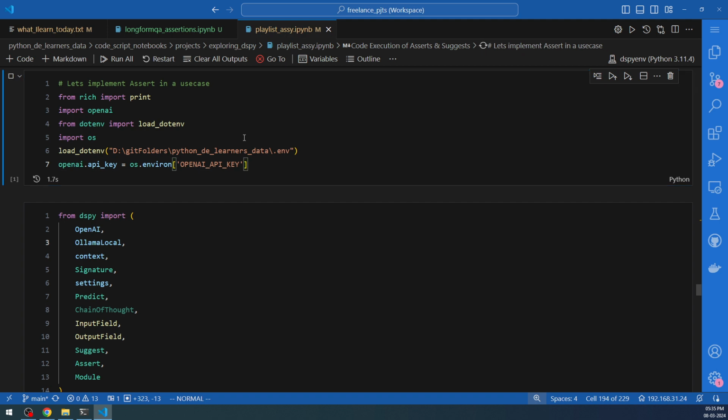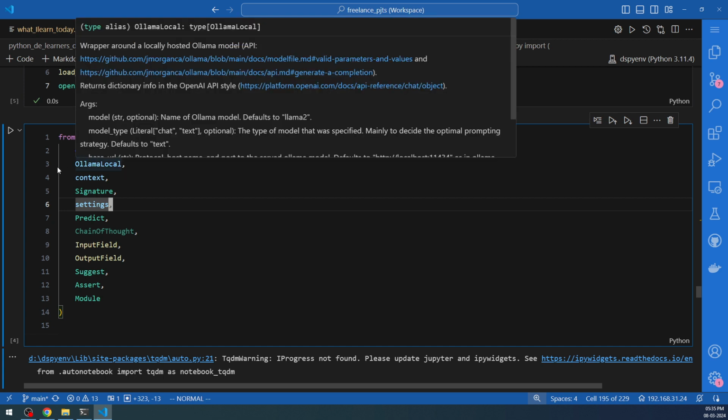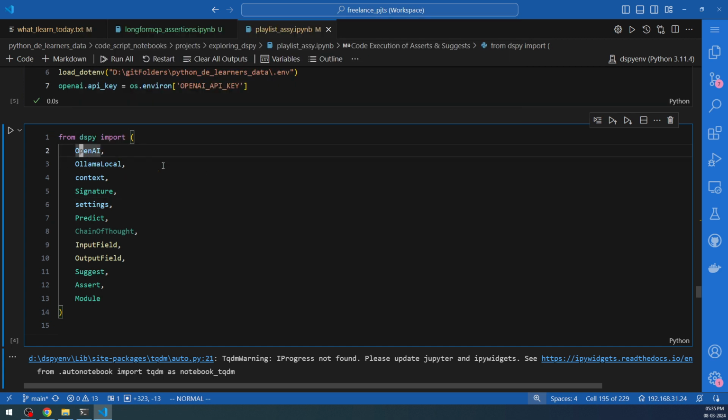Let me execute this. Next, I'm importing all these classes, as well as in certain cases functions, from DSPy. OpenAI is for connecting with OpenAI ChatGPT models, GPT 3.5 models. Signature is for providing signatures to predict classes. Predict and ChainOfThought will help to get the generative outputs, or large language model outputs, from ChatGPT-like models. InputField and OutputField help the creation of signatures, and then we have Suggest and Assert. That's our main discussion classes.